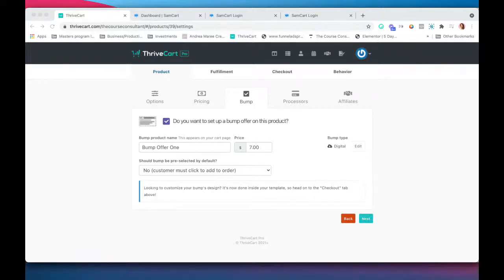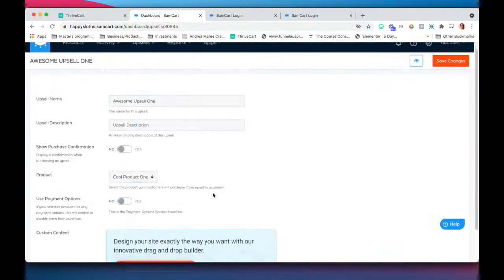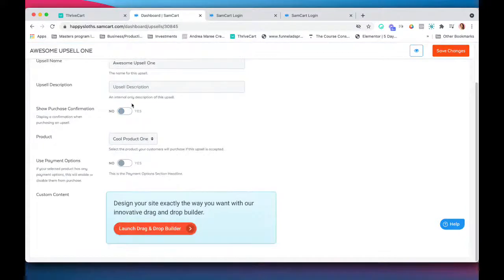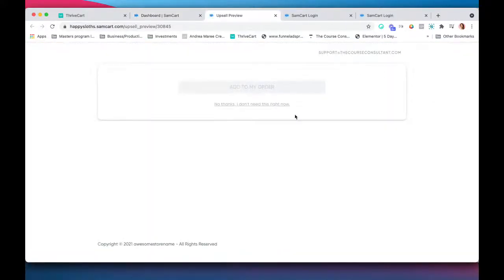All right, so now we're going back over to the upsell on Samcart. Here we have this awesome upsell 1. We can show purchase confirmation. It just means that there's going to be a confirmation page when we're purchasing the upsell. If we don't want to choose that, we don't have to. I'm going to keep this deselected, and I'm going to go ahead and keep everything designed the way it is. I'm fairly happy with it. I can select save changes and I can actually take a look at this.